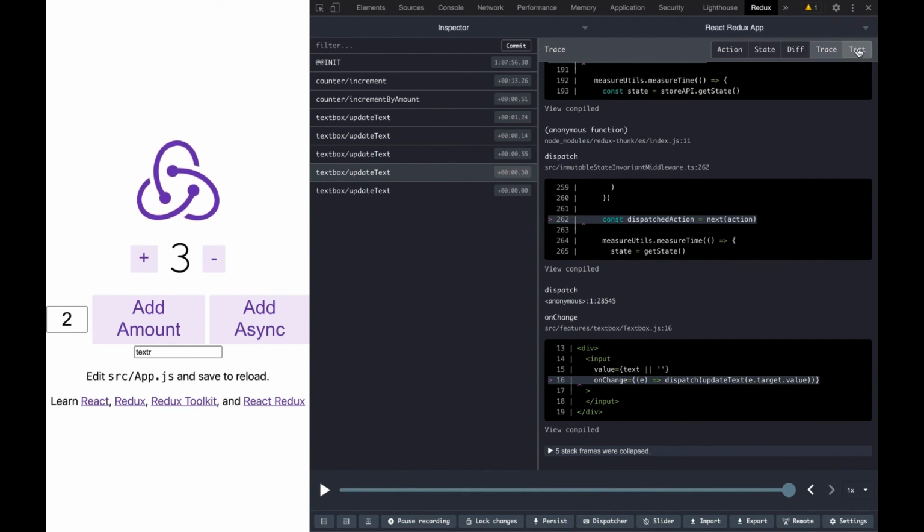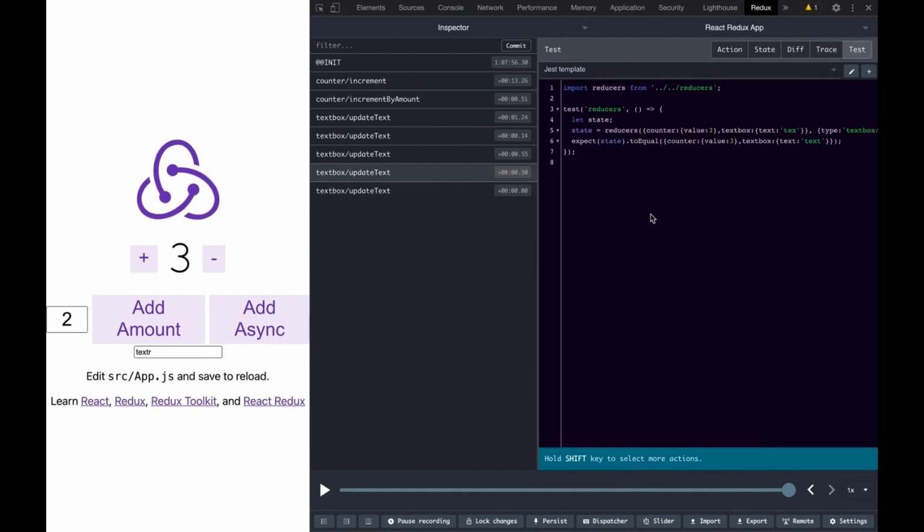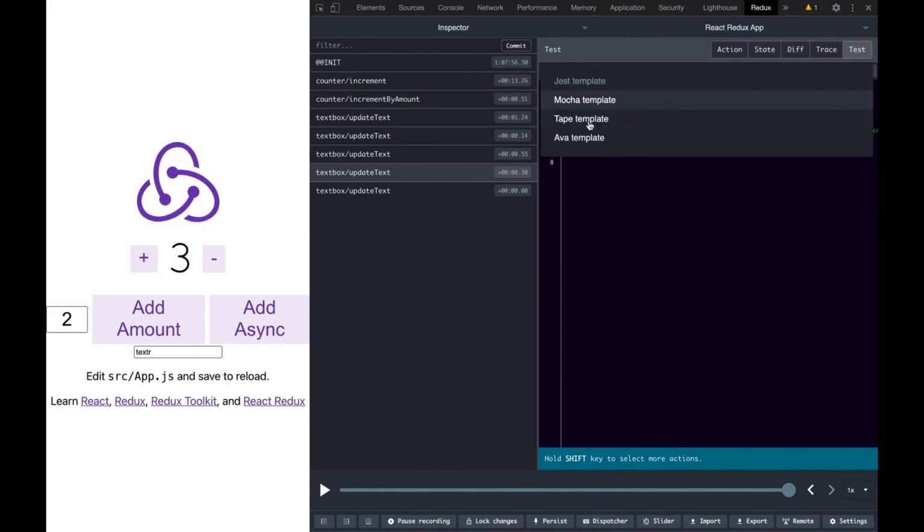Finally, we have this test tab, and this test tab creates a test template in some pre-provided testing frameworks such as Jest, Mocha, Tape, Ava, and it's going to take your previous state and provide a written test on what the current state should be given the action that was dispatched.